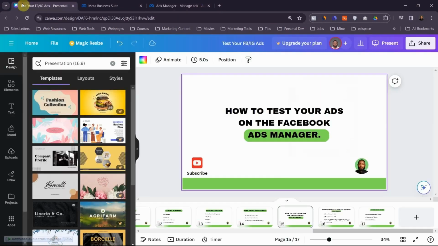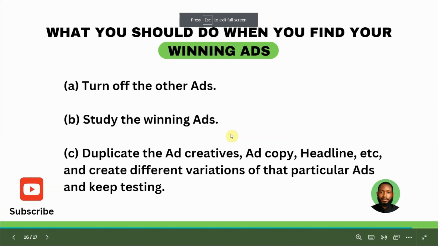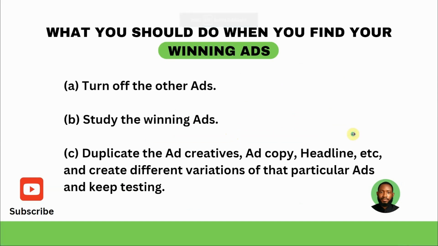When you click on publish, what should you do? You need to wait at least 48 to 72 hours to find your winning ads. Normally, you're supposed to wait for like 7 days to get enough data. But since you're running your ad testing on a tight budget, you have to wait for at least 48 to 72 hours. Once you wait for like 48 to 72 hours, you're going to surely see your winning ads.